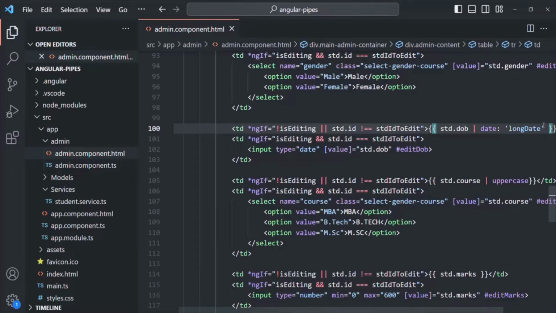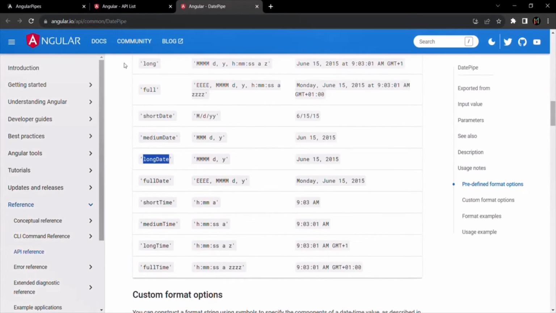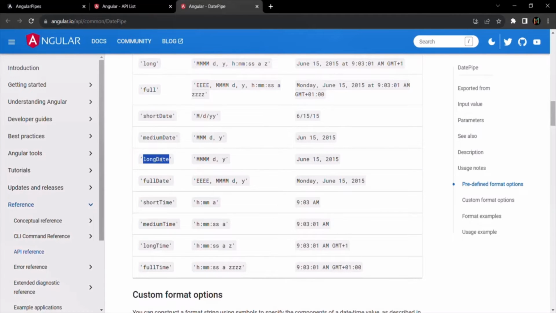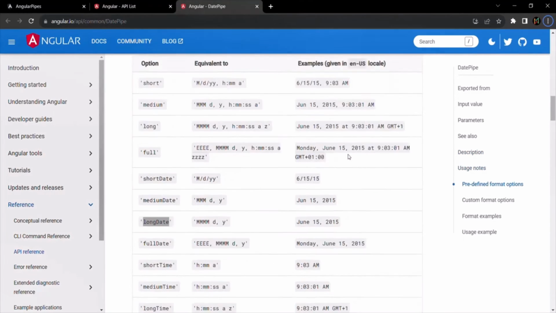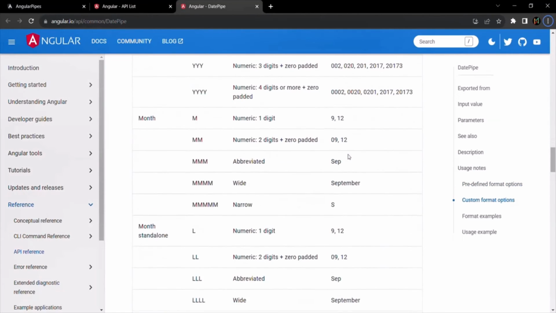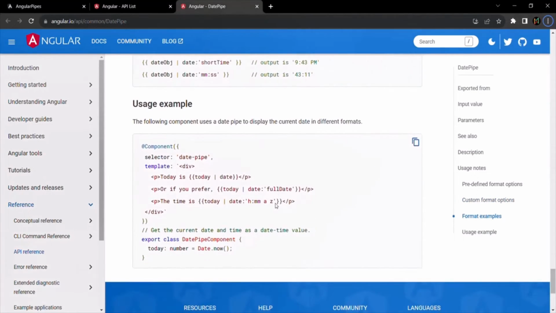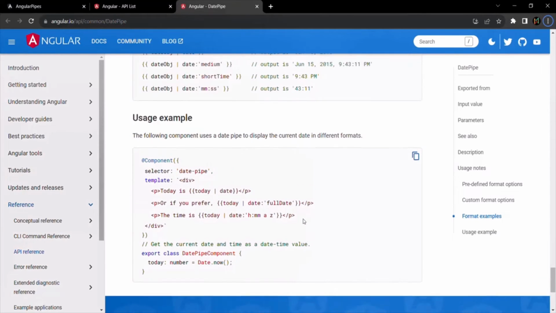If I save the changes, let's go back to our web application. Now you will notice that in the date of birth, the full month name is being displayed. So this is what this long date format does. If you want to learn more about date pipe, you can go through the documentation of this date pipe. Here, if I scroll down, you'll also find some examples on how to use the date pipe, how to pass the parameter to the date pipe, and all those things.